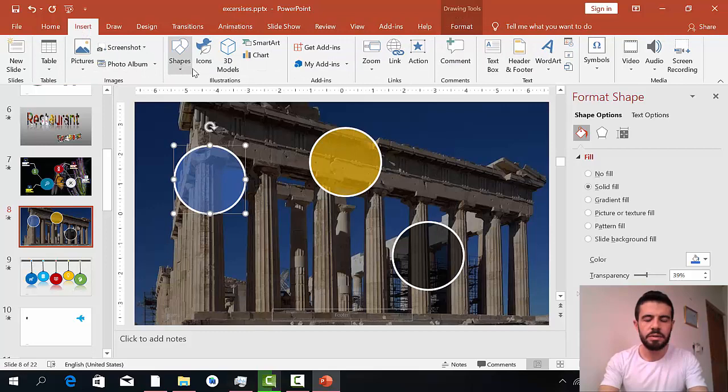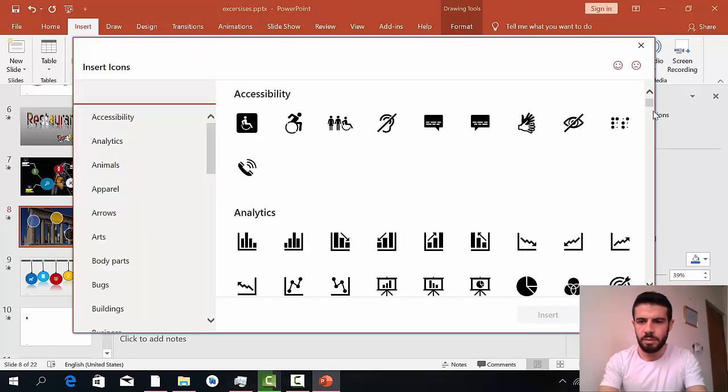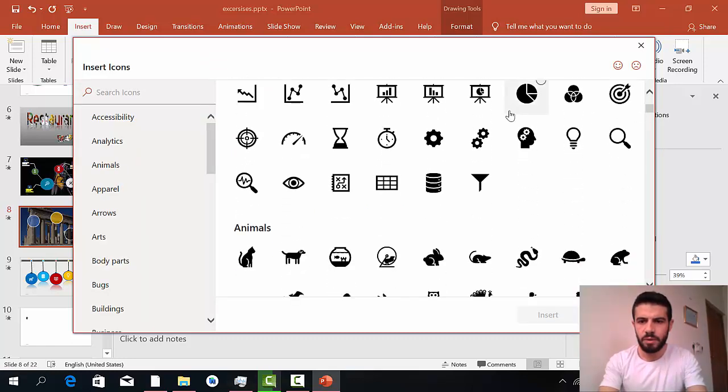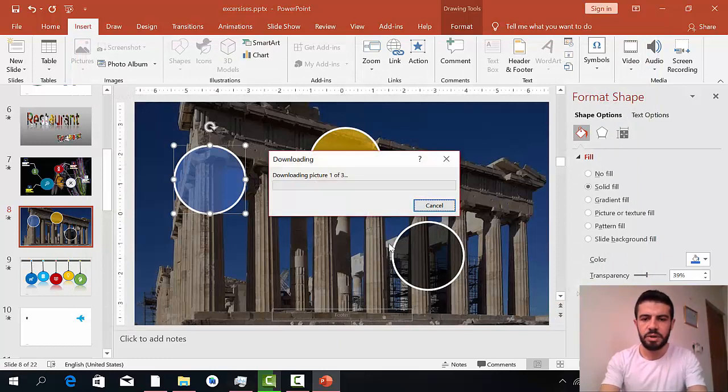From insert as well, you can go to icons, and also from the internet you can find some icons for that. So here, for example, I will just select some of those. For example, this one, click on it, and this one you can click again, and maybe this one, just as an example. We have only 3, so I just add 3 here and insert, and wait for it to download from the internet. So it is downloading icons, not a picture, but it's not a big difference.